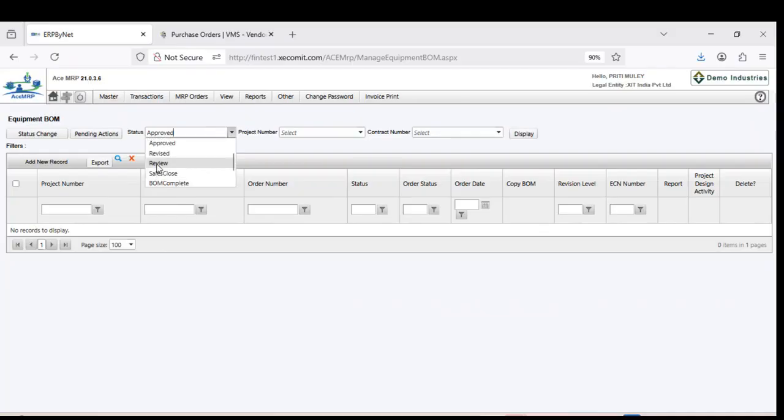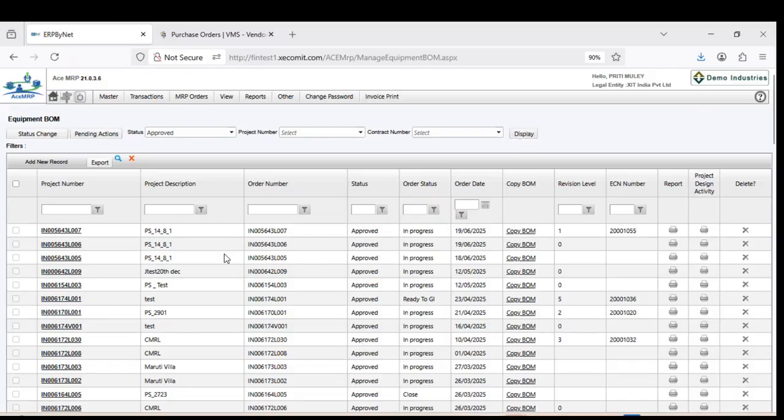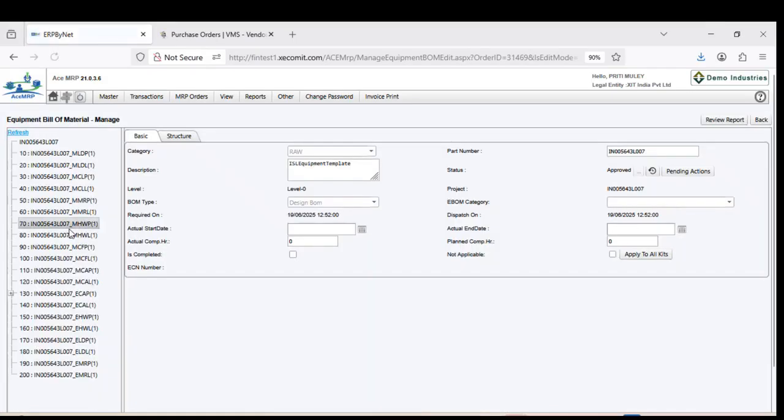Different statuses are given: revised, review, sales close, new, BOM revised. So we need an approved status project. These are the list of the approved projects. We will open this first project. Here details are given. Under the ECAP category, part items are in it. This is the required quantity of this particular project for 87502 for these different part items.